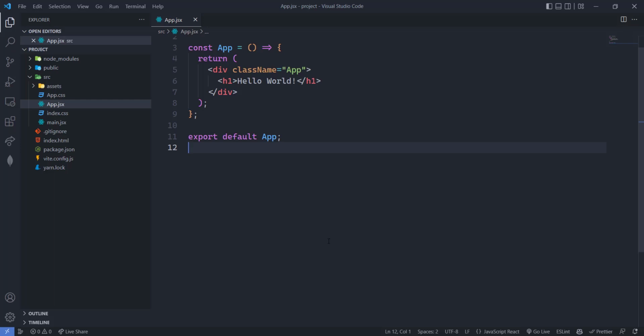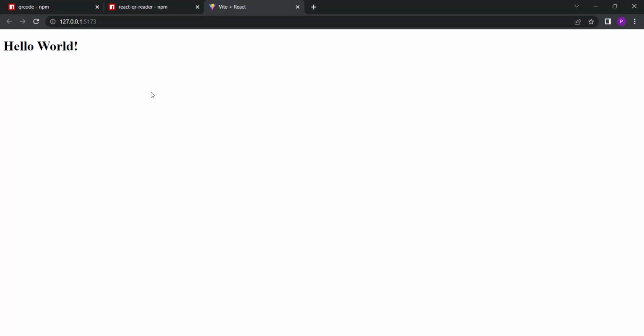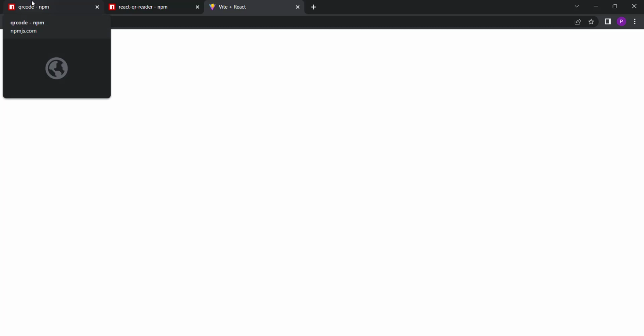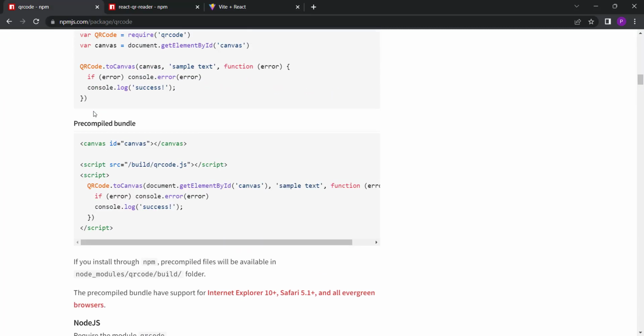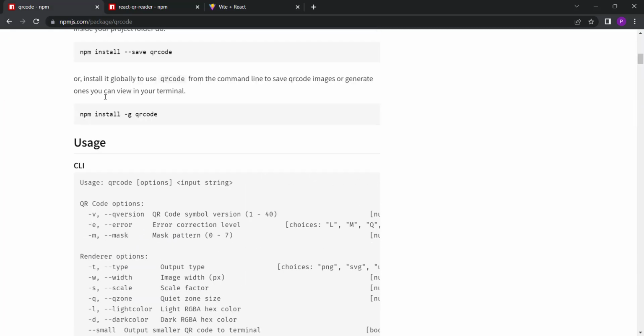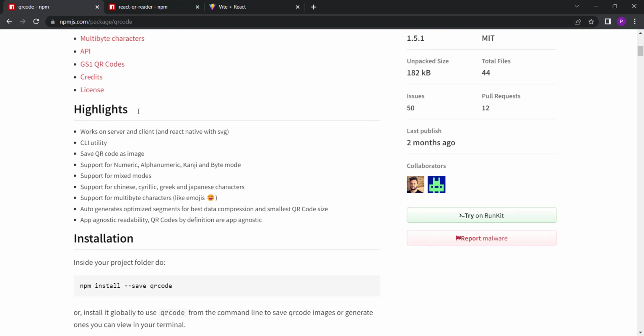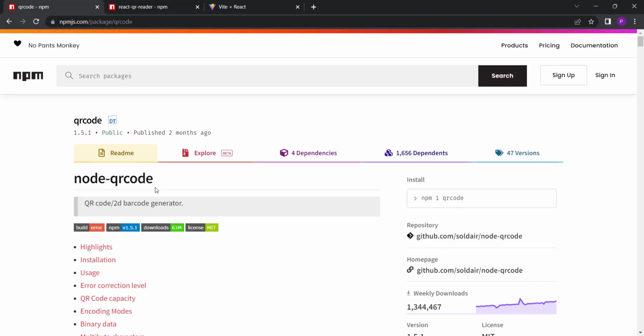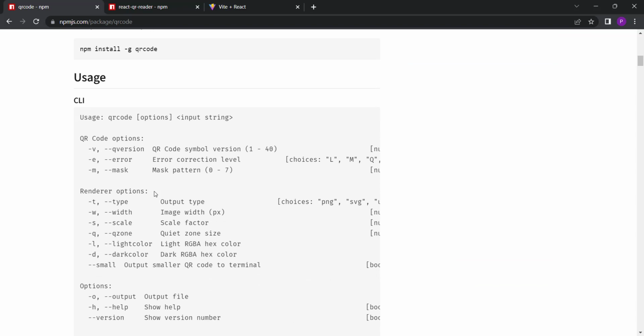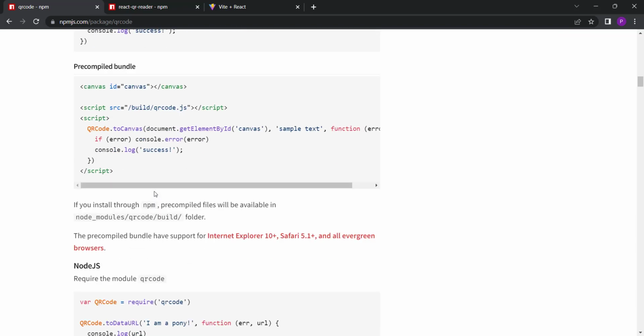So what are the dependencies that we are going to install? First of all, we are going to use Bootstrap. Bootstrap we are going to use to create the UI, and then we are going to use this QR code library. I will give the link in the video description for this, and this QR code library we will be using to generate the QR code.